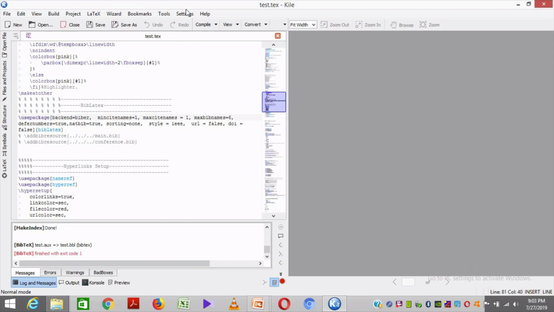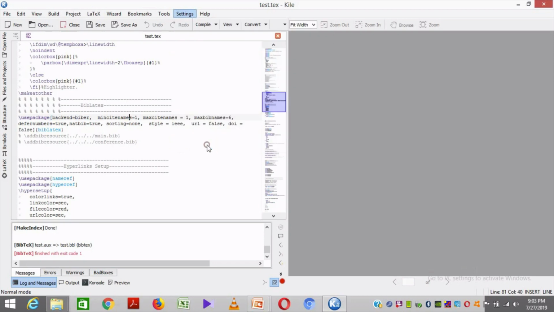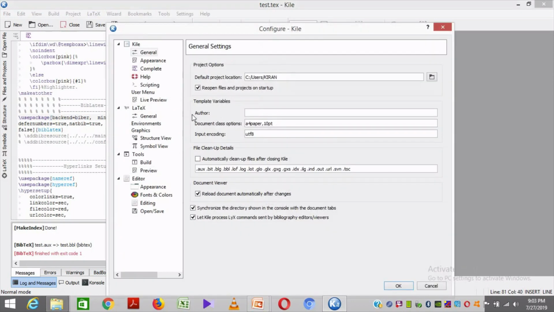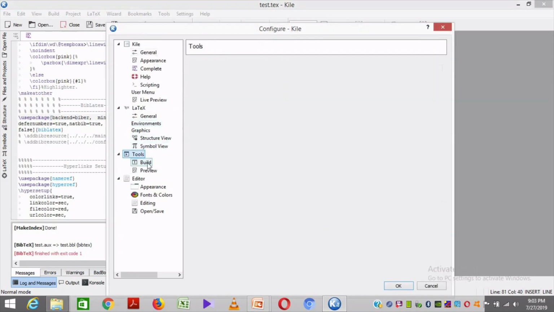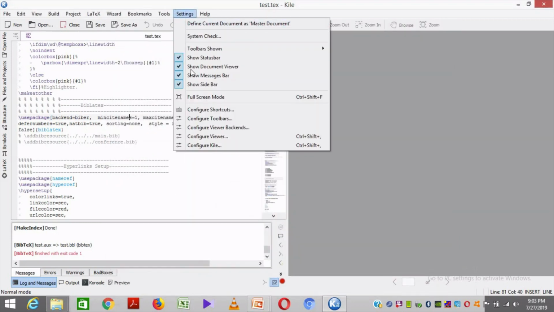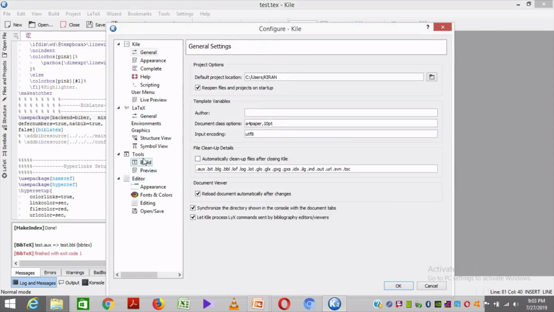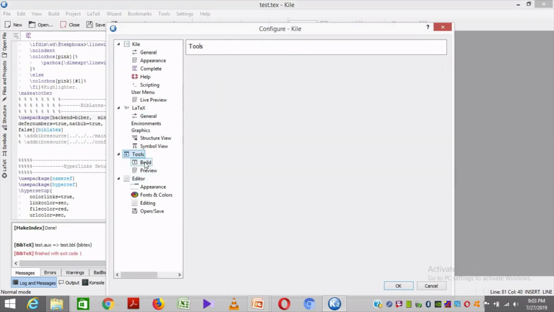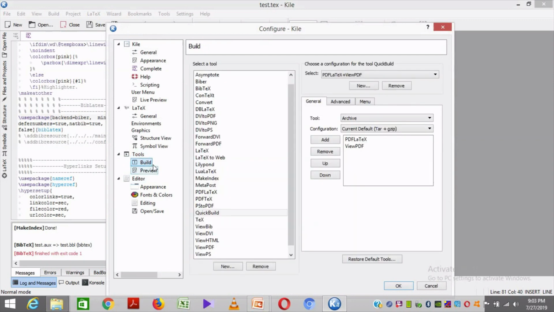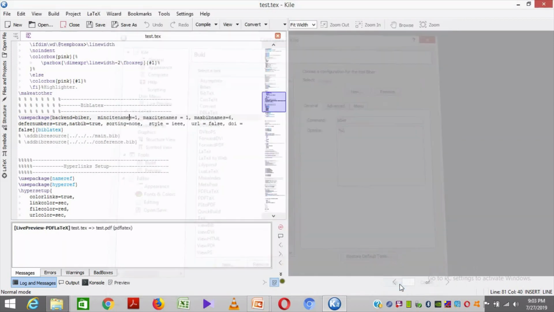Just watch this. Go to settings, configure Kile, and then tools, and then build. That's it. If anyone has doubt, let me do it again. Settings, configure Kile, and then tools. Under tools, there is an option called build. So click on build. In that, the second option is called Biber. So click on Biber and then hit OK.